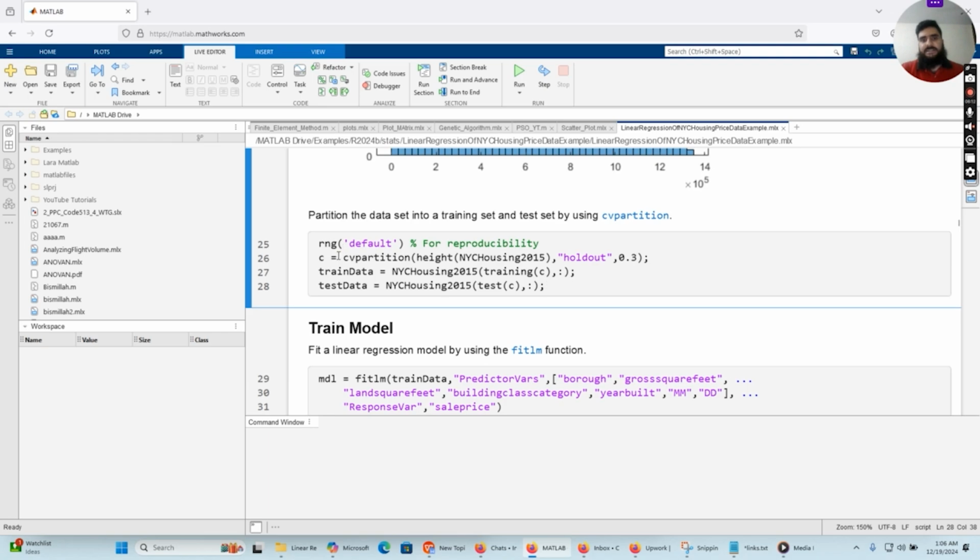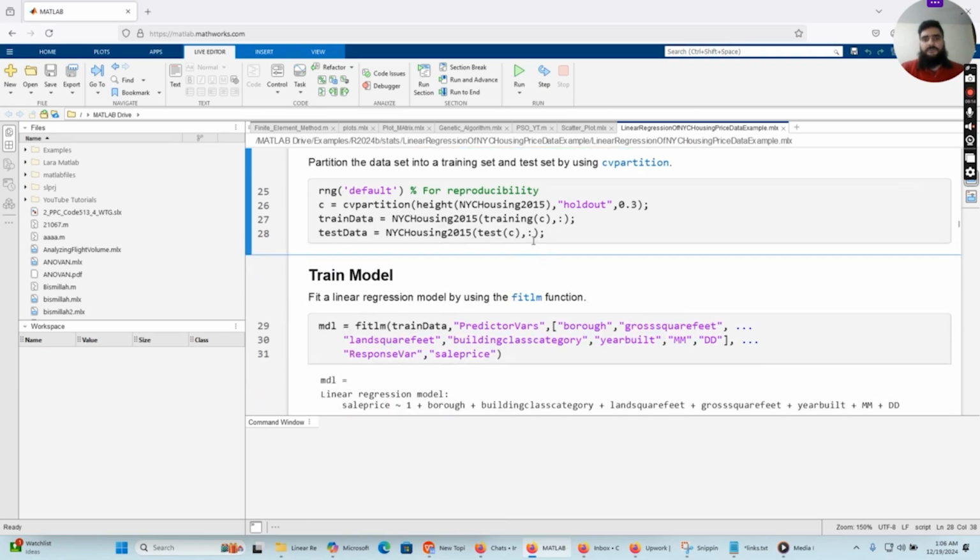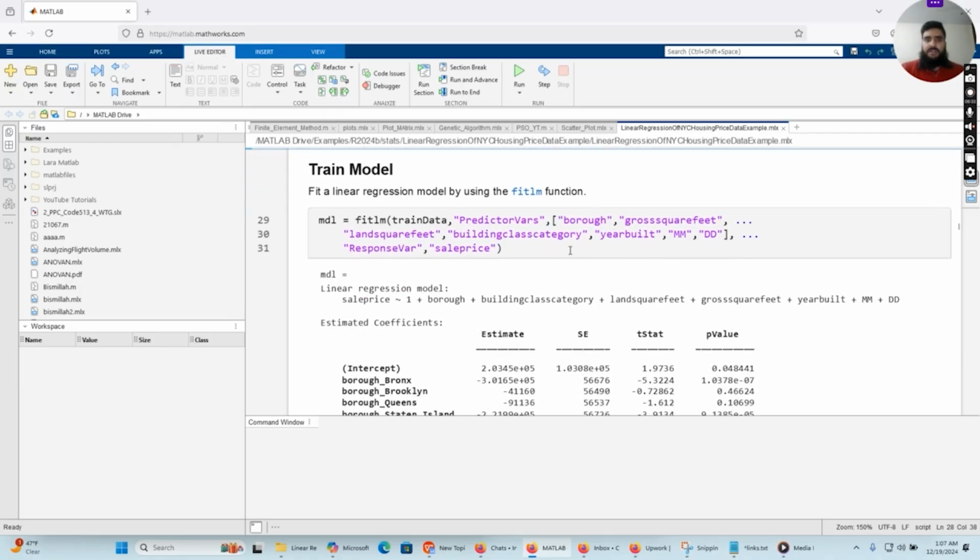Once we calculate that specific index, we are simply going to use index notation where we have rows and columns. For rows, we will have training and test within round brackets with the partition, and for columns we will take all the columns. Now we have split the data set into training and testing. Now let's move on and actually apply the fitlm function of MATLAB, and I will teach you how we can actually implement that.